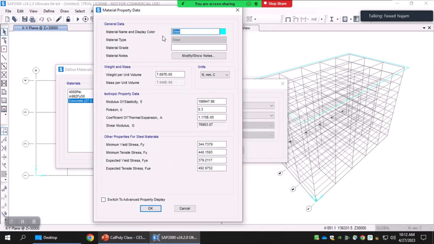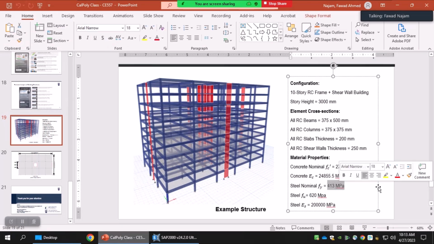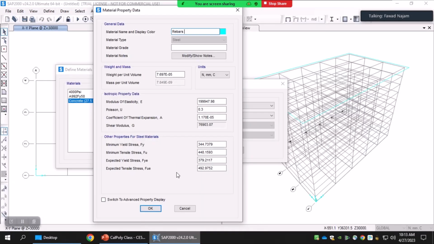And then I give it some name, maybe my rebars, and it should be 420 megapascal. Please check when you are filling that form that you are inputting values in the correct units. So I can say rebars, and the Fy of those rebars is 413 megapascal here, or Newton per millimeter square. So I can say here it's 413 MPa, right? And then the elastic modulus was actually 200 gigapascal. It's almost the same, but if you want you can change that number.